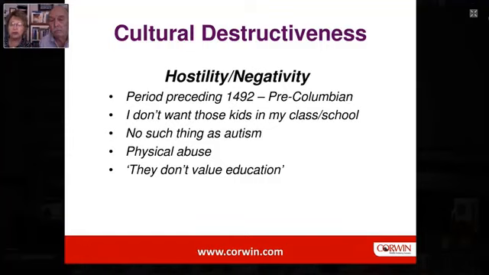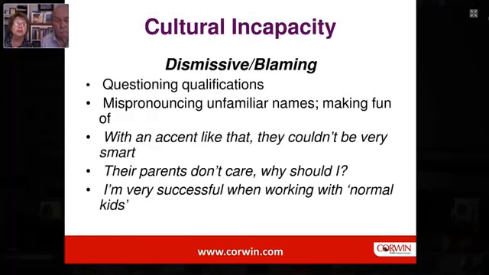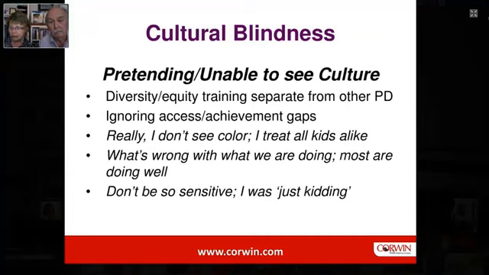And then folks write their examples on a Post-it. And then at the end of the activity, they come up and put their Post-its on those 6 large poster papers. So cultural destructiveness is the most hostile and the most negative. You hear these kinds of quotes. Then incapacity is next. It's about dismissing or blaming and just putting folks aside and not accounting for them and their cultural needs. And then cultural blindness is the next one, and it's really about pretending or not seeing or being unable to see culture.